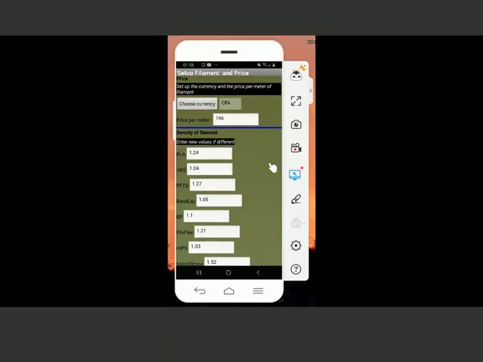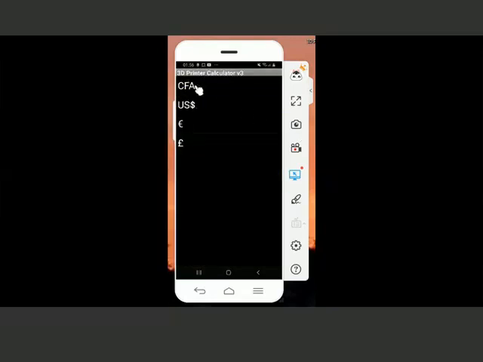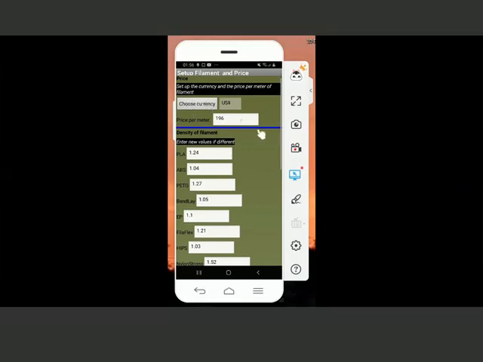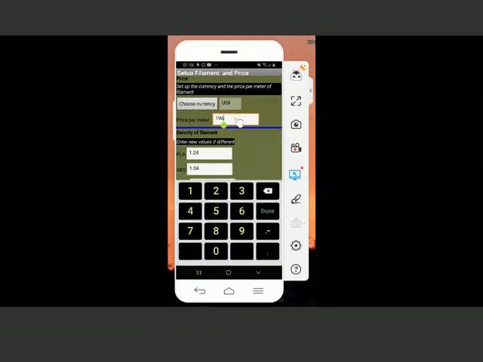Here you can choose the currency. These are the default values when you install the application, but you can change them. For example, I can choose the currency by clicking here on choose currency, and for the moment I have just these values in the list. I can change them after. So suppose I choose US dollars here. I press US dollar, and then the price per meter I can change if I want. Also, let's say $5 per meter. Oh, that's too much. Okay, that's just an example.